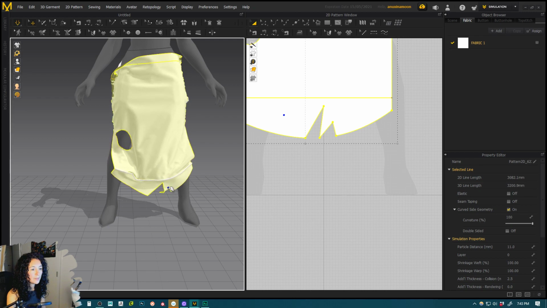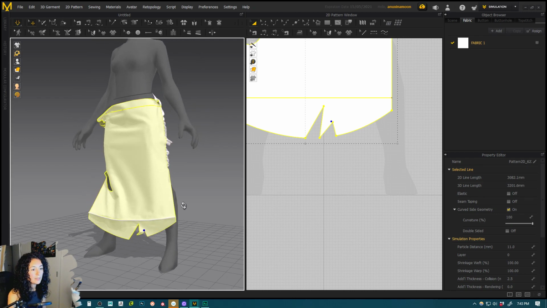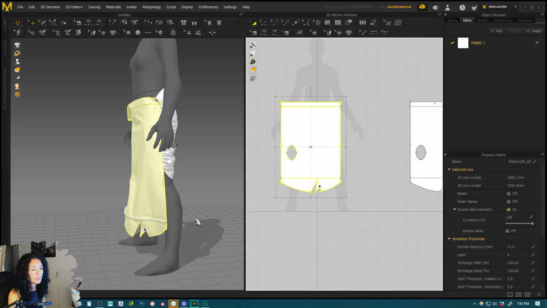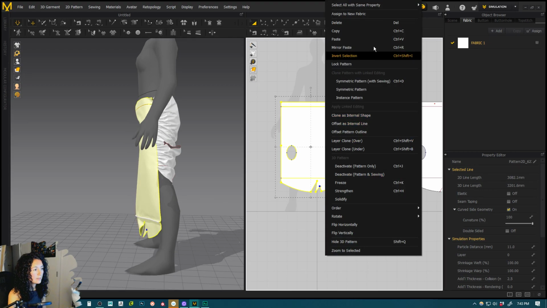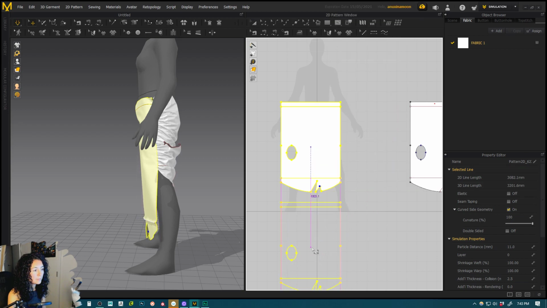So now we have piping here. Another thing we can do is actually add lining to this. This is one of my favorite things. So I can go layer clone under. It will stitch the sides together.